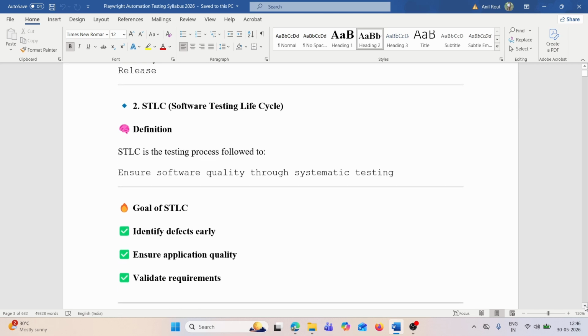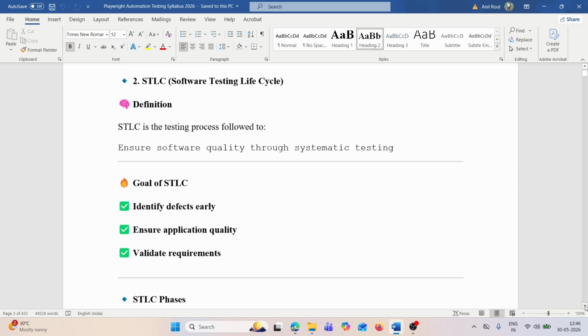The next one is STLC, Software Testing Life Cycle. Definition: STLC is the testing process followed to ensure software quality through systematic testing. What is the goal of STLC? The goal of STLC is to identify defects early, ensure application quality, and validate requirements.